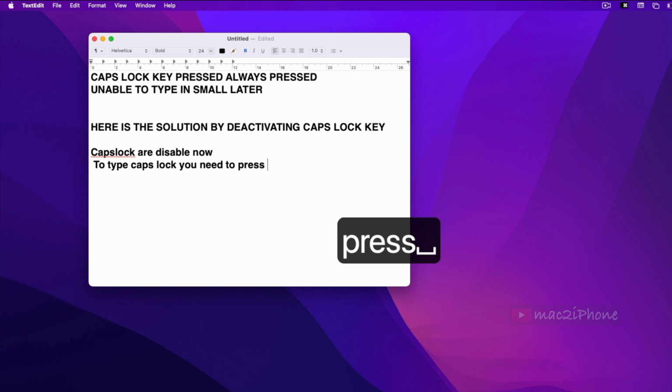If you want to type in capital, then you have to take help from the Shift key. Press the Shift key, then type the letter. It will type in capital.